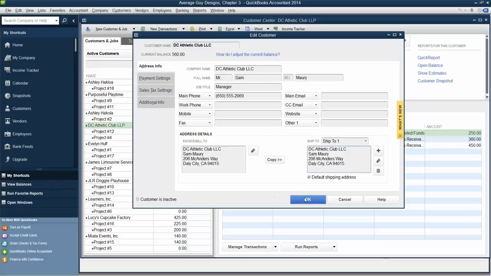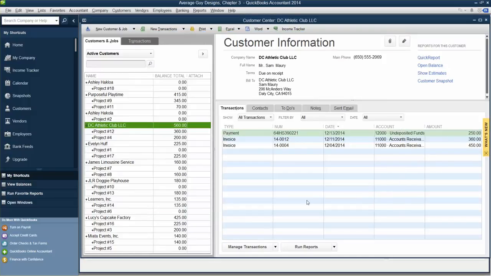And when you finish that, you can just hit OK. We did it. Okay? Then the next thing we're going to do is add a new customer. So how do we add a new customer? We go to New Customer. See this tab? New Customer. Click there, hit New Customer.